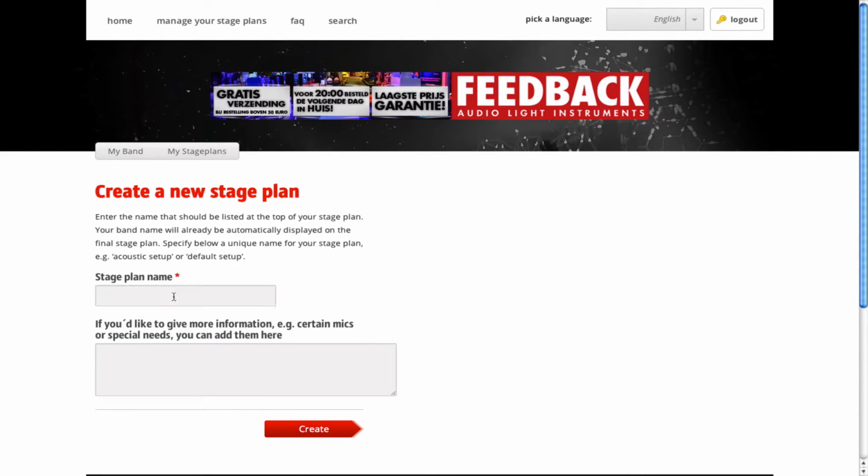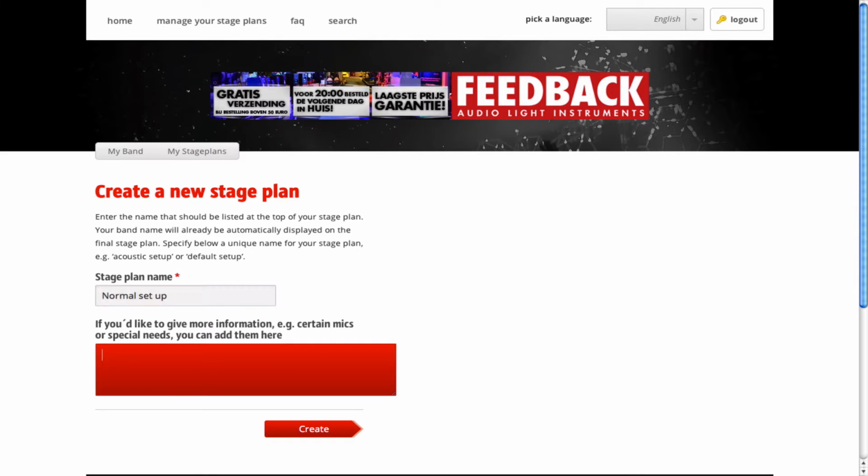On this page, you can give your stage plan a unique name like acoustic setup or normal setup, for instance. You can add additional information for your stage plan in a field below the stage plan name. As an example, we type in that we need a riser for the drummer and a 2x2 banner. To go to the stage builder, you click on Create.